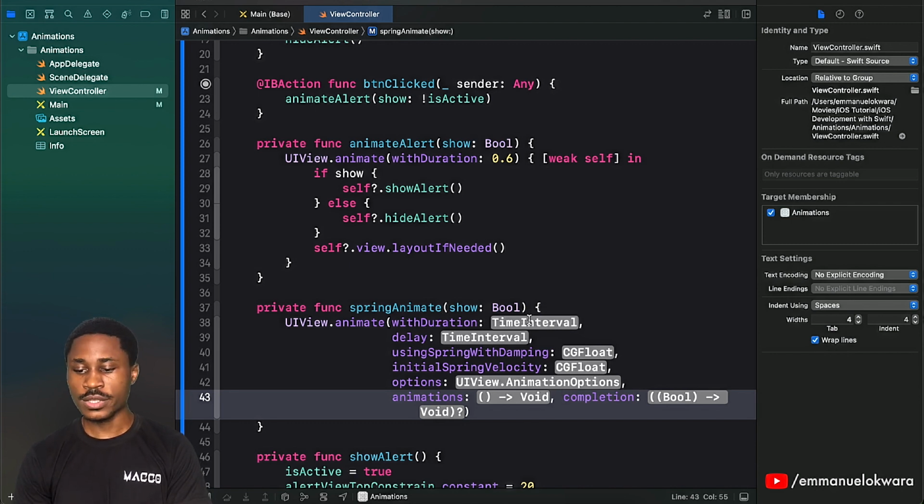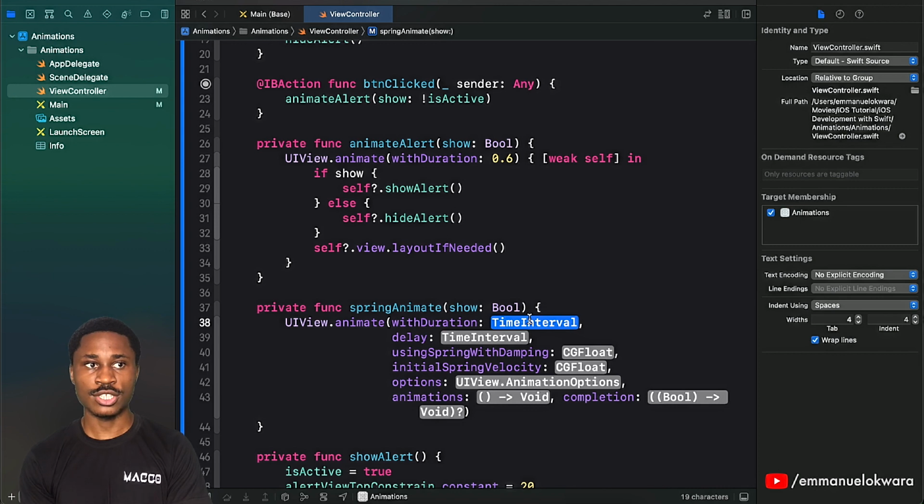So first of all, with duration, we already know that the duration is how long we want the animation to run. For this, I'm just going to use 1. Let's make it run for like 1 second. All right, then delay is, well, delay. Do you want to execute this animation after a particular delay? So maybe execute it after 1 second or after 2 seconds, whatever kind of delay you want to add. I'm just going to put 0 because I don't want any delay here.